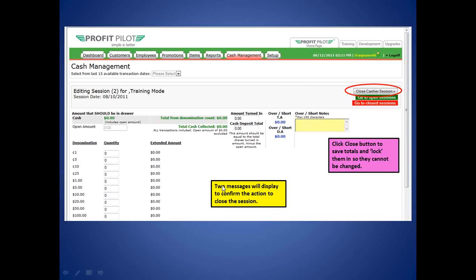As you enter sales totals into the cash management window, they are saved automatically. There is no need to click a Save button to have the total saved. If for any reason you needed to stop entering totals and come back, everything that you had entered will still be saved. Simply reopen the session by clicking the Edit button. Everything remains as it is until the Close Cashier Session button is pressed.